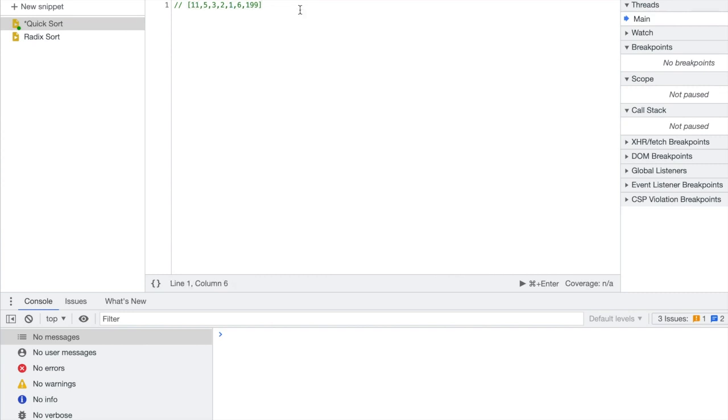Let me make it 11 so it's a little bit easier to explain. The pivot function will take 11 and find the proper spot for 11 within this sorted array. When I say proper spot, that means every value that is larger than 11 will be pushed to the right of 11, and every value lesser than 11 will be pushed to the left. So in this case, all these values are less than 11, and then you have 11, and the value that's greater is 199.